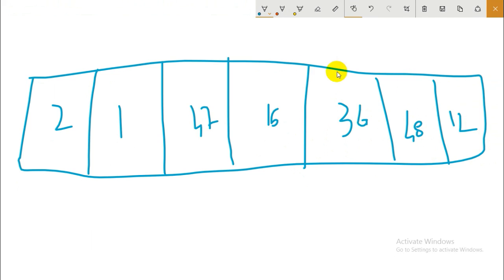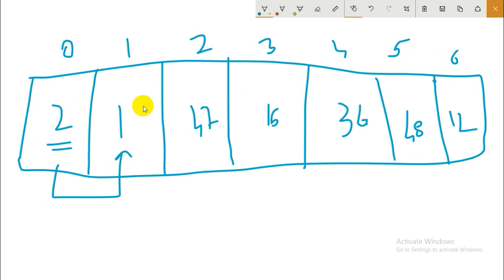Now let me show you how to sort these elements in the ascending order, that is, the smallest element comes first and the largest element comes next. In this bubble sort technique, the positions are the 0th, 1st, 2nd, 3rd, 4th, 5th and 6th. We're going to take the element present in the 0th position, which is 2 in our case, and check it with the next element, the element present in the 1st position, which is 1 in our case.